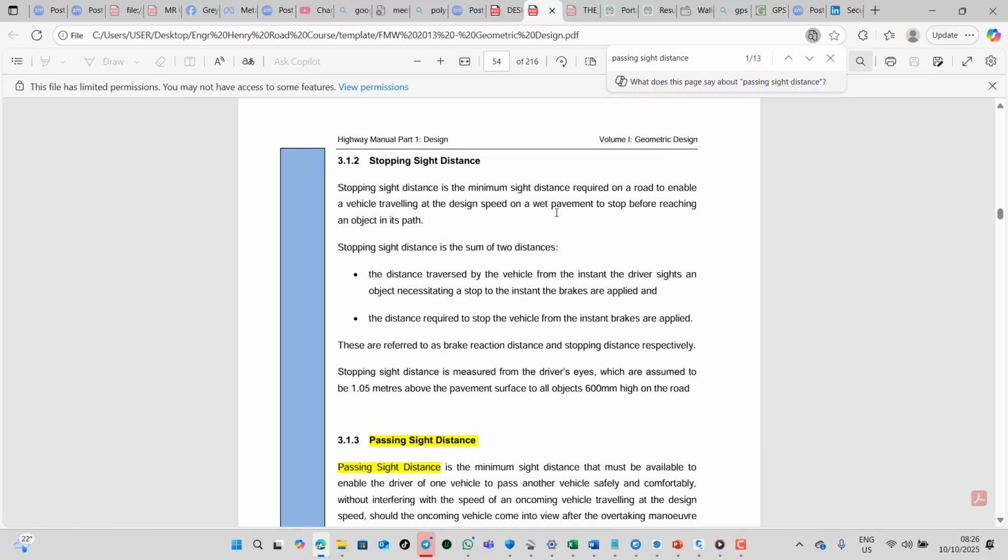You can see the stopping sight distance, another very key piece of information. Stopping sight distance is the minimum sight distance required on the road to enable a vehicle traveling at design speed on a wet pavement to stop before reaching an obstruction. This is very, very important. When it rains, you all agree with me that when you apply a brake, it's different from when the surface is dry, right? When you apply a brake, it doesn't work very effectively compared to when you have dry ground. So this is very key information.